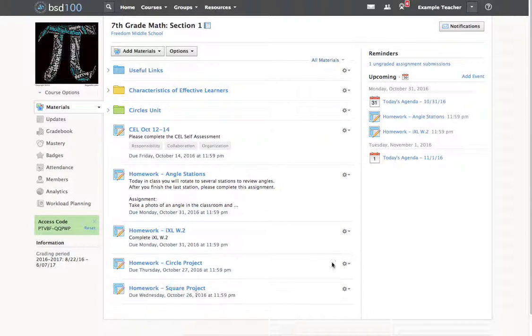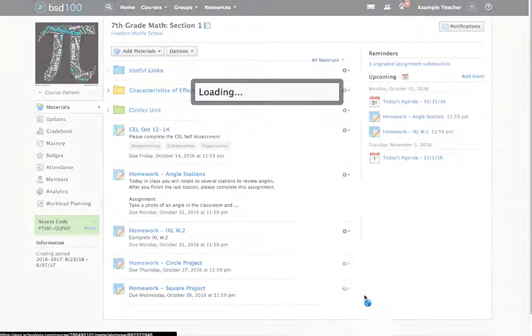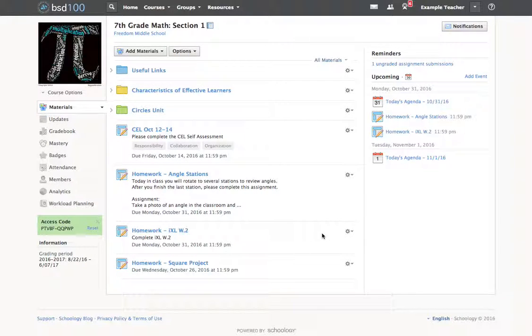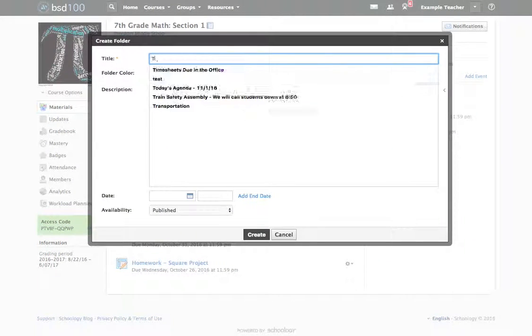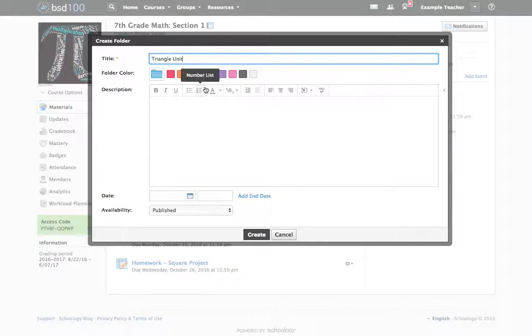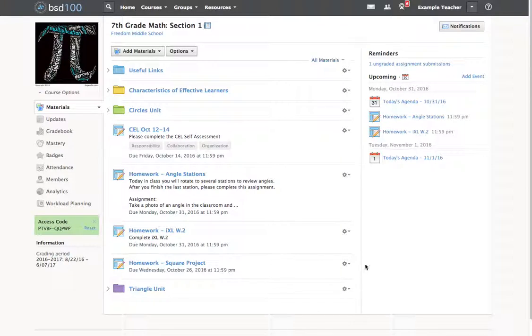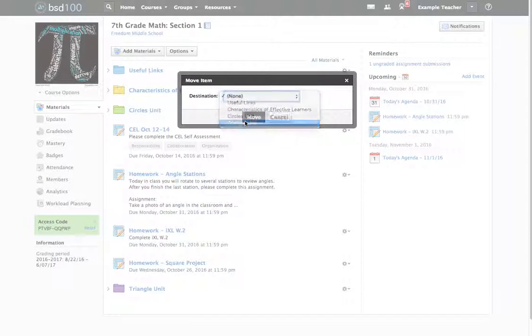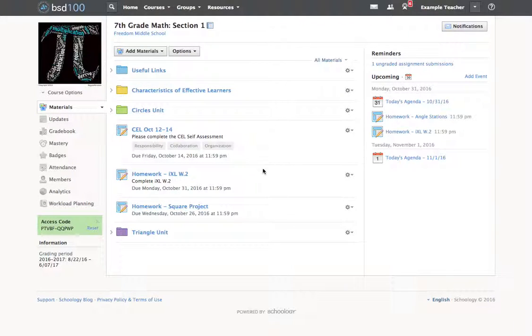So instead of it just being in a long list here, I am going to move it to the circles unit folder. So that helps keep things organized throughout the whole school year for students, that they can always go in there and look at that unit. So right now I have triangles, so I do need to add a new folder. So I'm going to add a new folder for my triangle unit. And let's say we'll make that folder purple. Okay. Then I can add this, which has to do with triangles and angles, to my triangle folder. Triangles unit. So it just helps keep things organized.